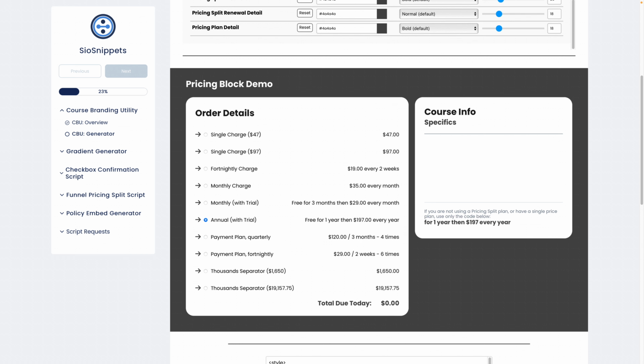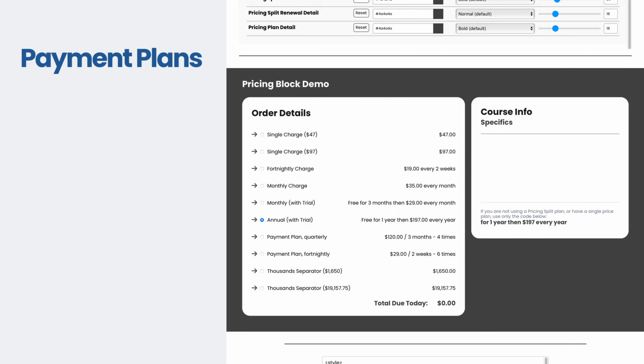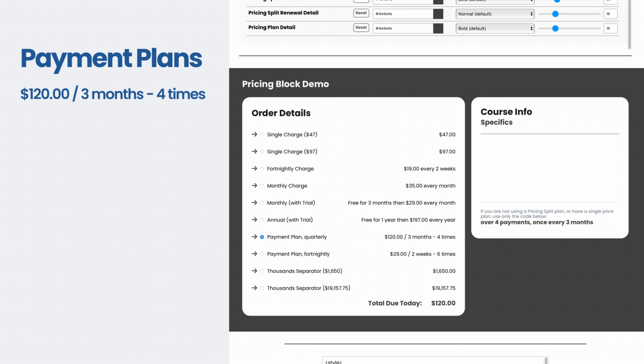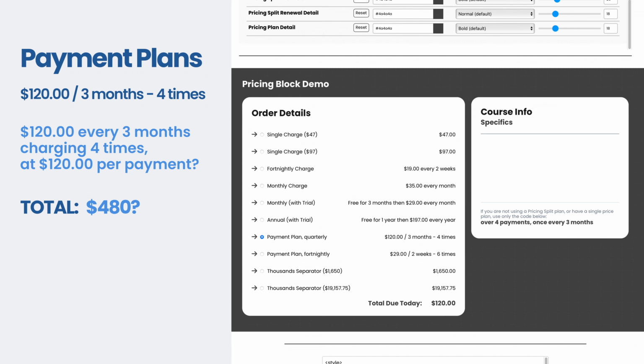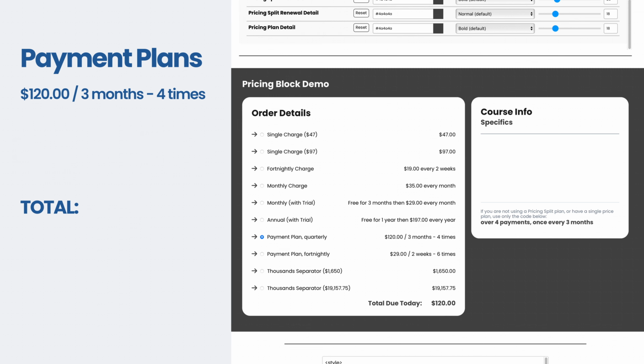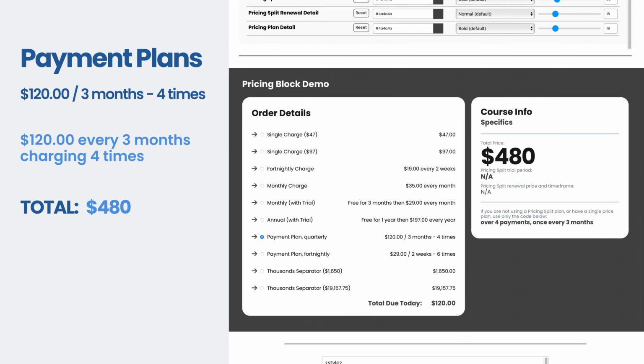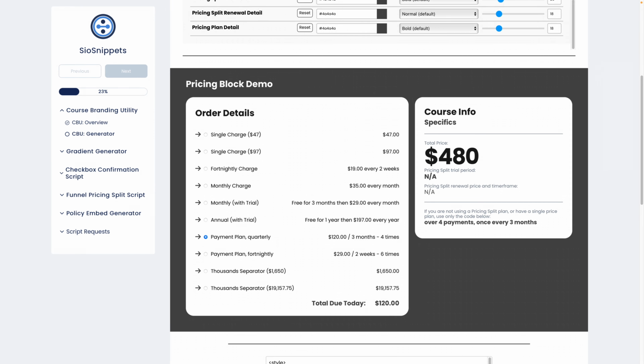Now for payment plans. I've never liked the way these have been laid out because as a customer, it's not so clear. We see 120 over 3 months 4 times. So I'm not sure if that's a total of 120 over 3 months split into 4 payments, or if it is 120 every 3 months for 4 payments. It is in fact the latter, totaling 480. It felt disingenuous to hide the full figure, so with this script it becomes significantly clearer.